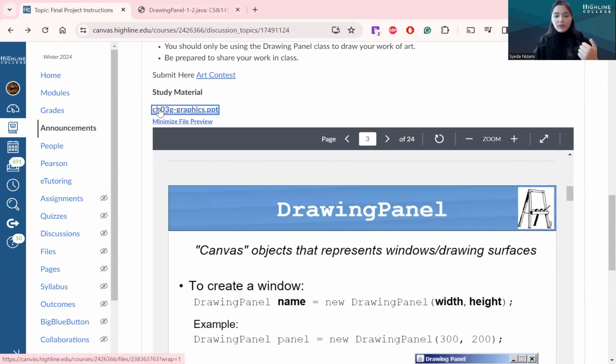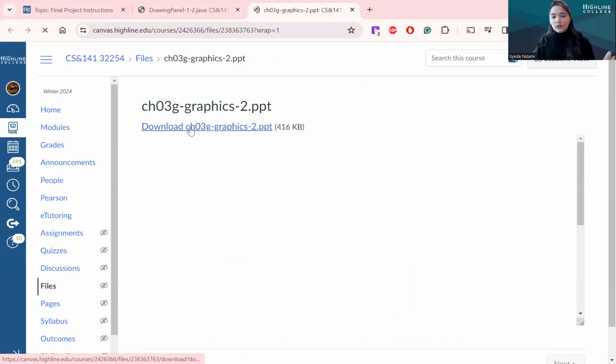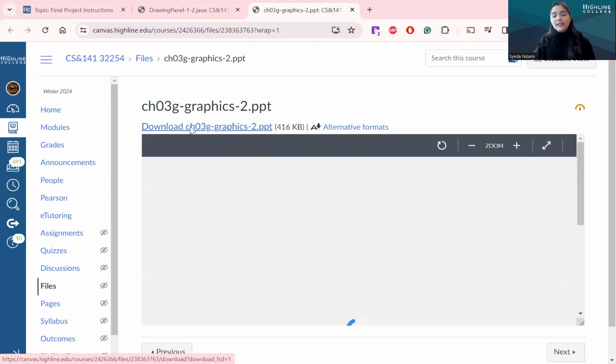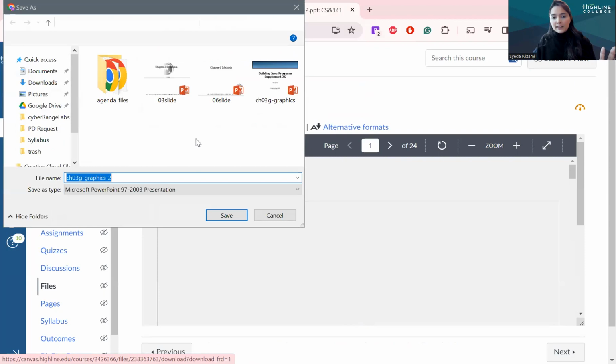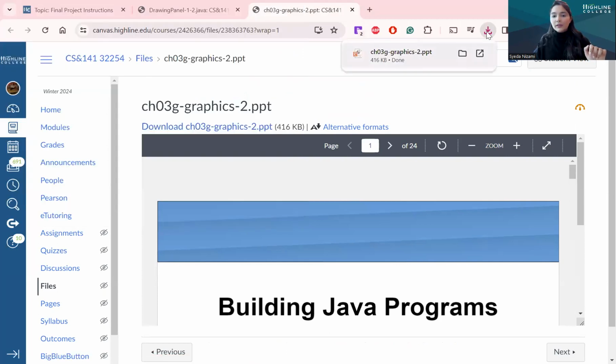Okay, what I can do is open the PowerPoint slide in a new tab. And in this way, I'm able to download it. You can click on this download, chapter 3 graphics, download these PowerPoint slides on your end, because otherwise you won't be able to copy. As you can see, it's already there in my folder, but never mind, I can download it again, open the PowerPoint slide.